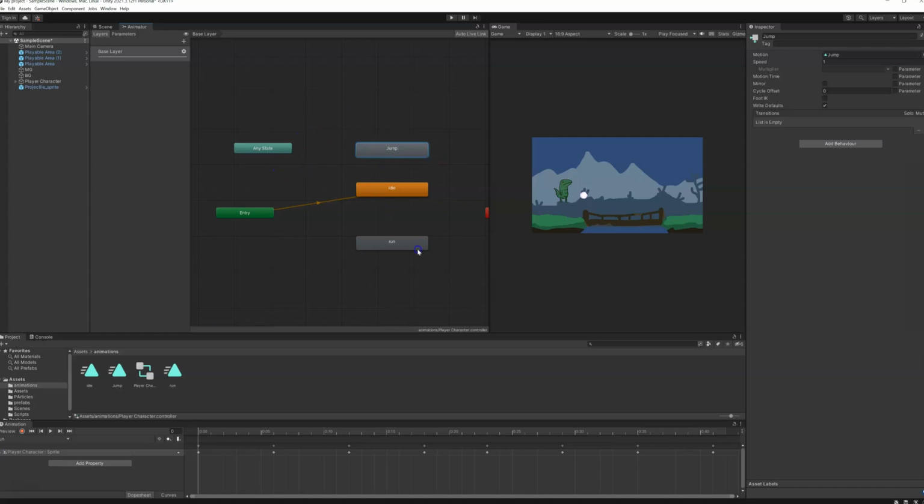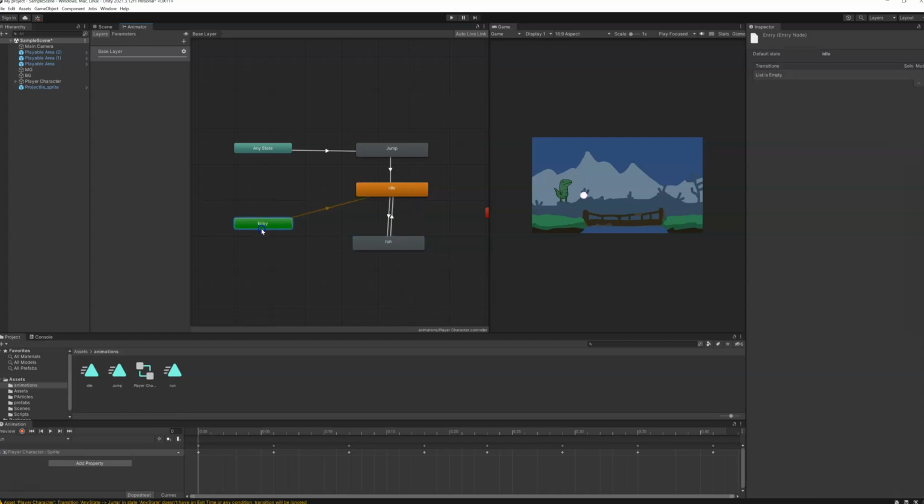Now I'm going to add some transitions in between. I'm going to right click on any state, make a transition, drag it over to jump, right click jump, make a transition to idle, and then we're going to do idle to run, and run back to idle. So you should have a setup kind of like this.